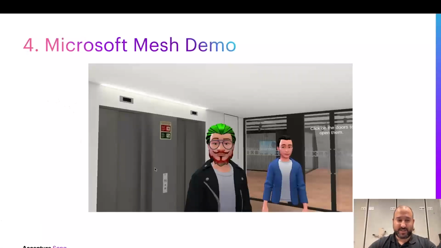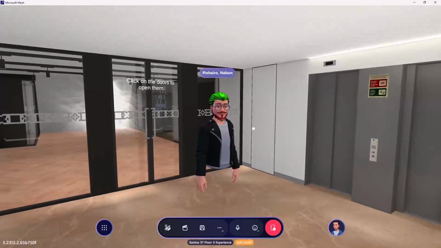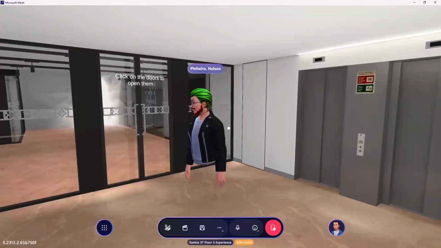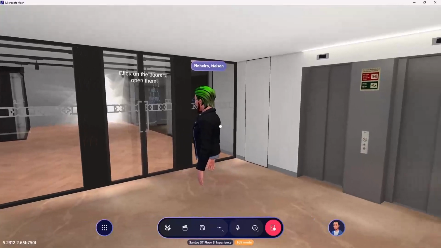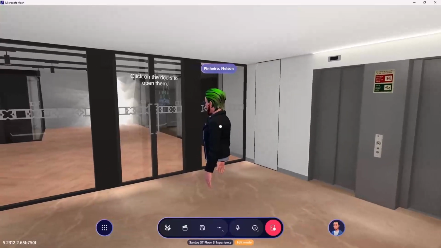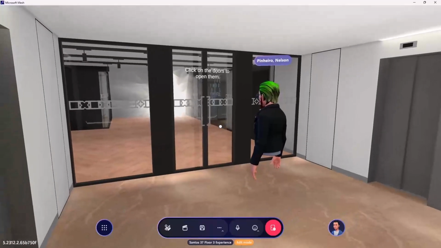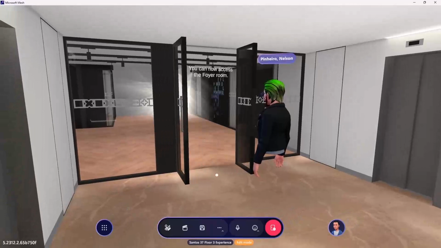Let's go to Mesh. My name is Nelson, and I will be your guide today. Pedro is behind the camera recording. Hi there. We are currently in our Santos headquarters digital twin. And it's a beautiful weather in the metaverse today. So let's go, and now we will give you a quick tour in this Microsoft Mesh space that we have created. So let me just open these doors and let's start the tour.